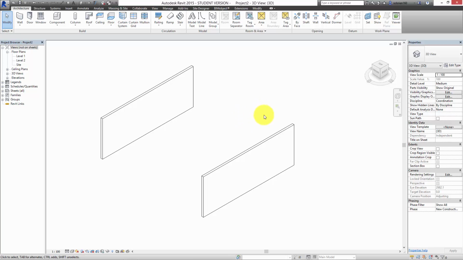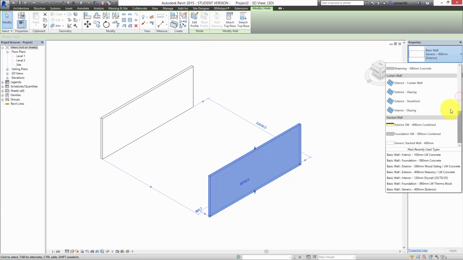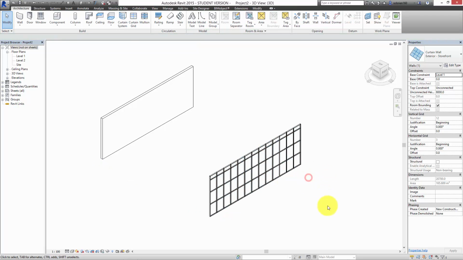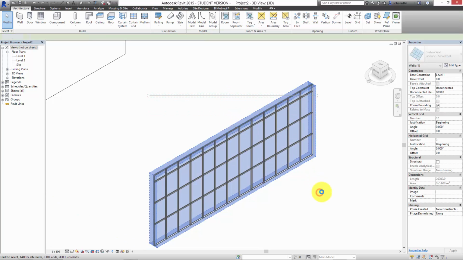So curtain walls are options within the wall properties. So if I select this wall here, for example, I can change it to different types of walls, but I can also change it to different types of curtain walls. So I'm going to change it to the storefront one to start off with. That's kind of the one that's most easily used. If you don't want to make your own version, you can use the storefront curtain wall to do a lot of standard things, and you can kind of stretch it around, change the level of it.